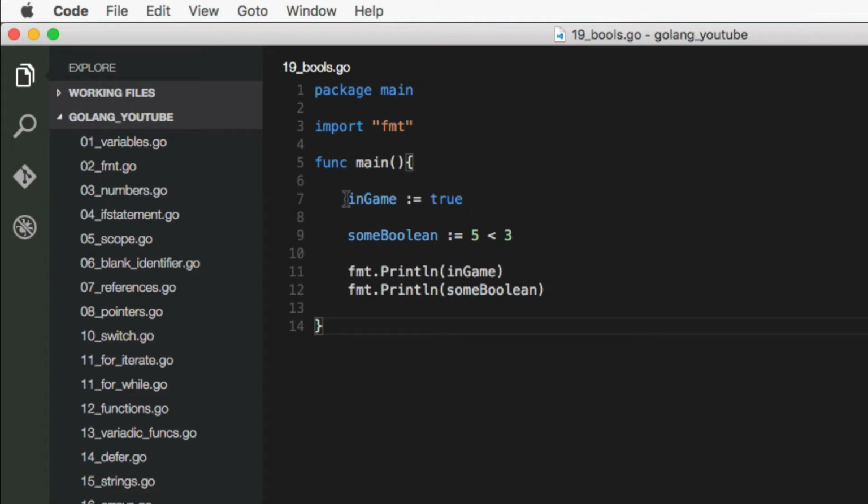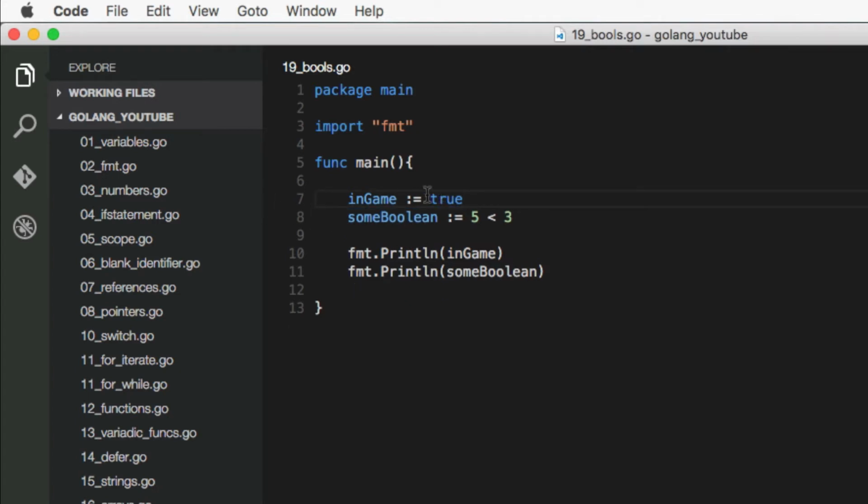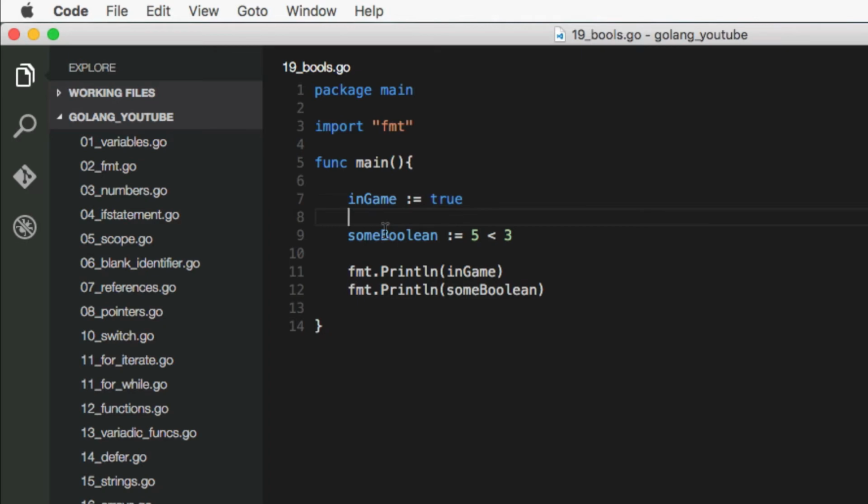So we have a variable called in-game which holds a boolean of true. Of course we could have also declared this as var in-game bool, so you use the bool keyword to tell the compiler that we're using a boolean, or you could just use the shorthand declaration, and you can set it to true or false, with no need for quotation marks like in strings. This second variable is more interesting.